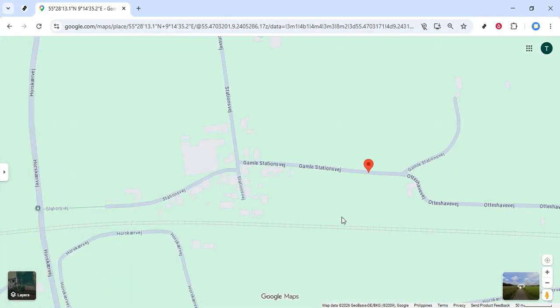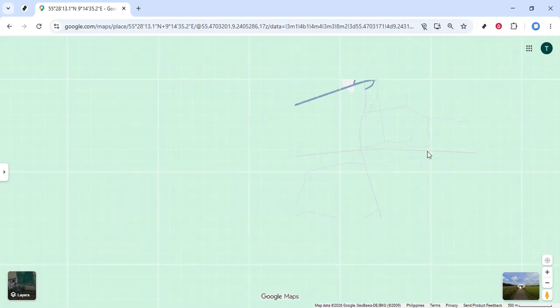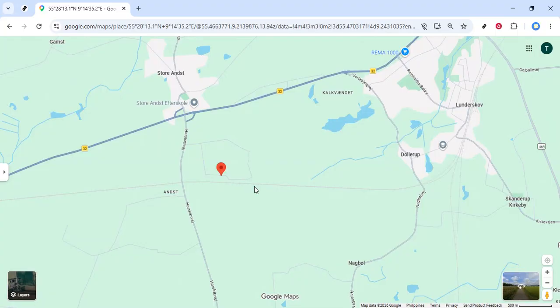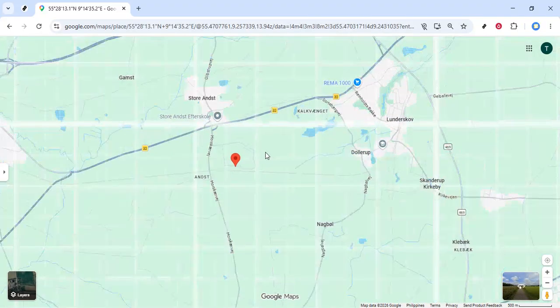Finally, click on the search icon or press enter on your keyboard. This will prompt Google Maps to locate the entered coordinates and bring you directly to that spot on the map. You'll see the map zoom in and center on the exact location specified by the coordinates, allowing you to explore further, get directions, or even switch to street view if it's available.